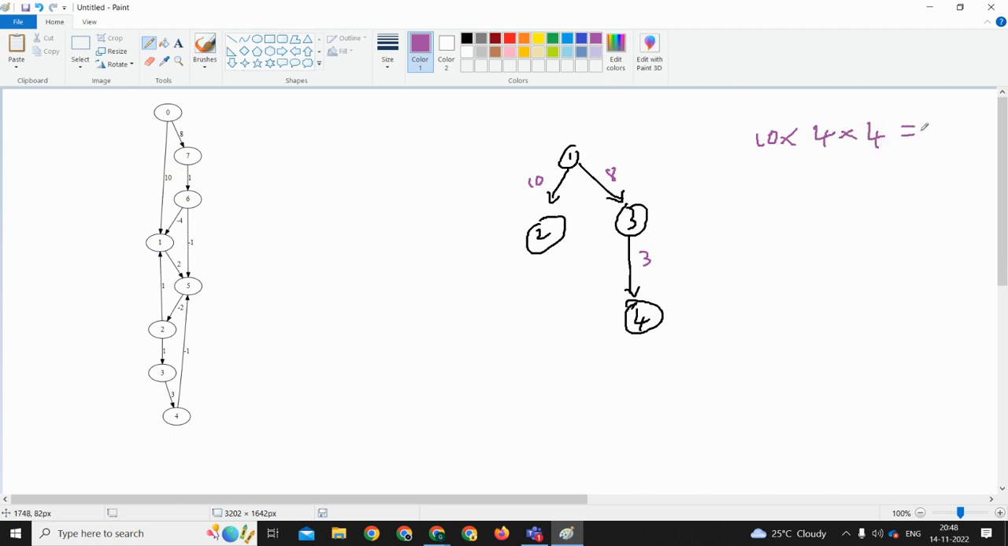4 into 4. What is it representing, and why are we squaring it? It's like you're having a route from every place. We're assuming it had been a connected graph, like 1, 2, 3, 4, the same thing.